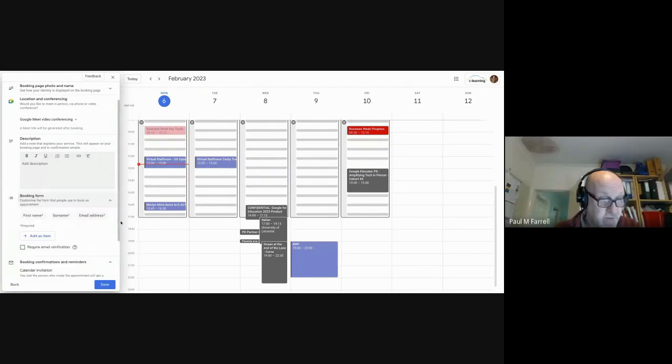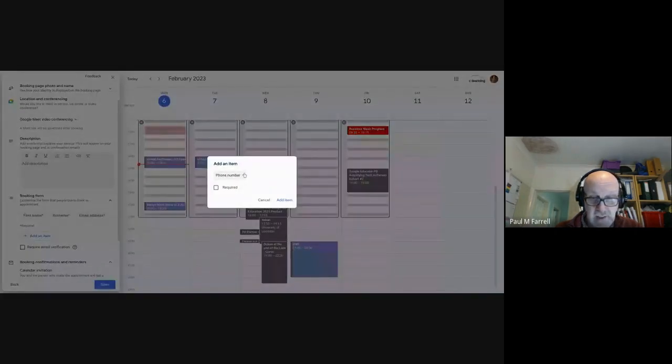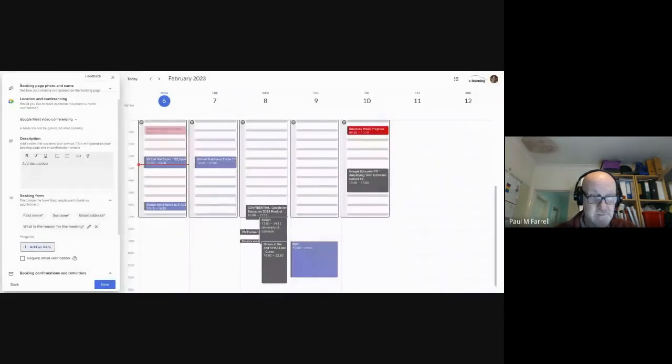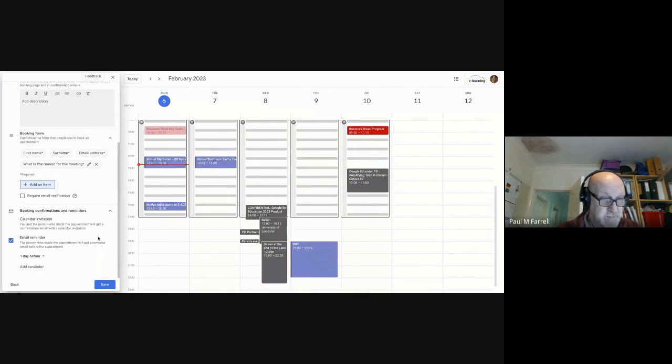So in the booking form, it asks for first name, surname, email address. In the one I've got, I've added a custom item, which is just to ask them to tell me what the meeting's going to be about, because I've shared my calendar with lots of people. It might be they've had it for a little while and they go back to it on another completely different topic to the other one. So for me, that's really handy that I can do that.